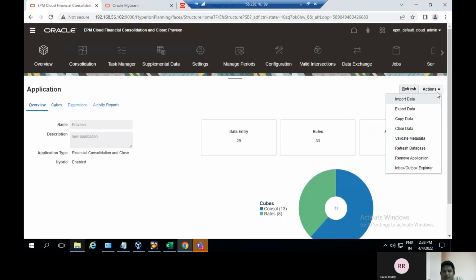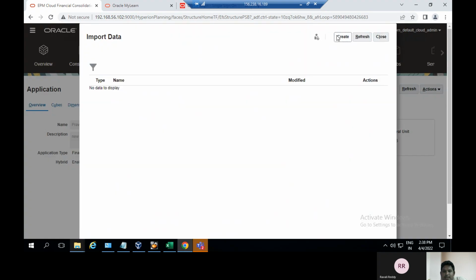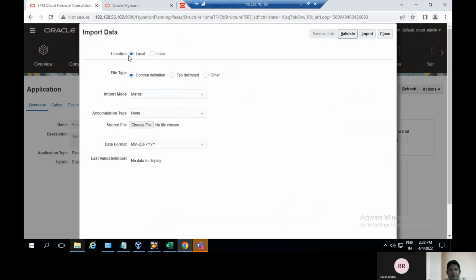Then to import, I will show how to schedule a job and import. Click on import and create, then create import data. Here the import data options are local and inbox. Local means uploading from our local system. Inbox is the server. Comma delimited means values separated by commas, used for Excel sheets and .csv files, and tab delimited is for text .txt files. Then the import mode and source mode, and choose the file.